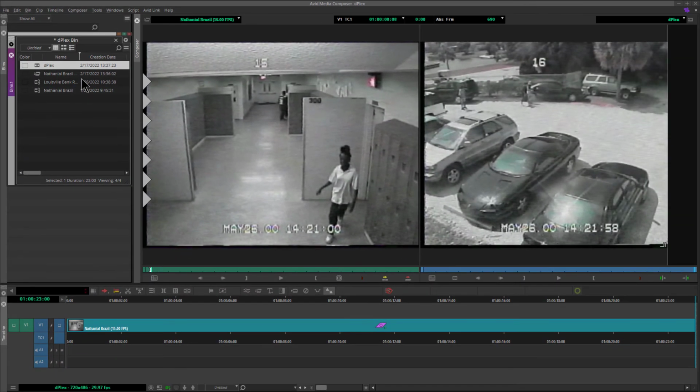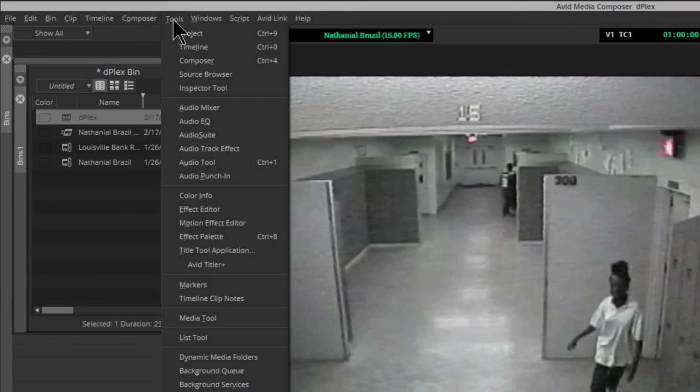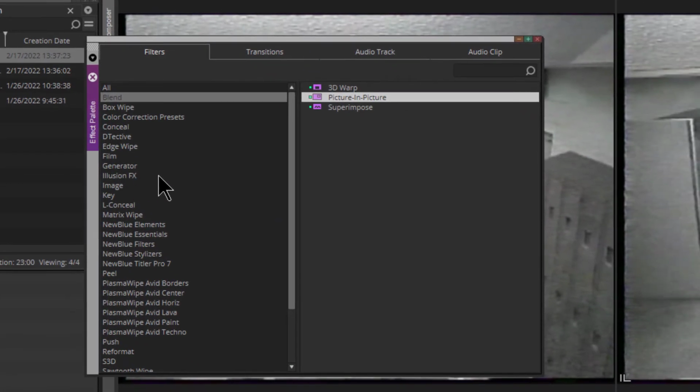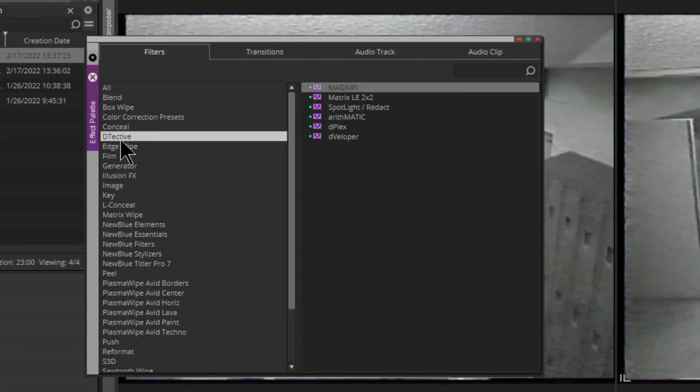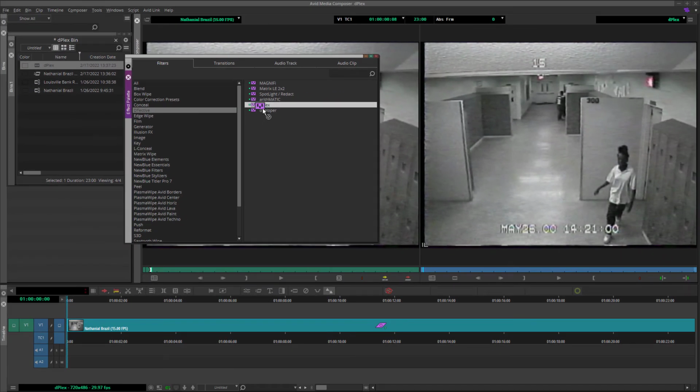And then I want to hit home on the keyboard so that my time position indicator will go to the beginning of the clip. So select the timeline and hit home on the keyboard. There we go. And we're ready to apply dPlex. So let's go ahead and do that. Go to Tools, go to the Effect palette, and you're looking for the dTective category, which is right here. And you want dPlex, so just drag and drop onto your clip.